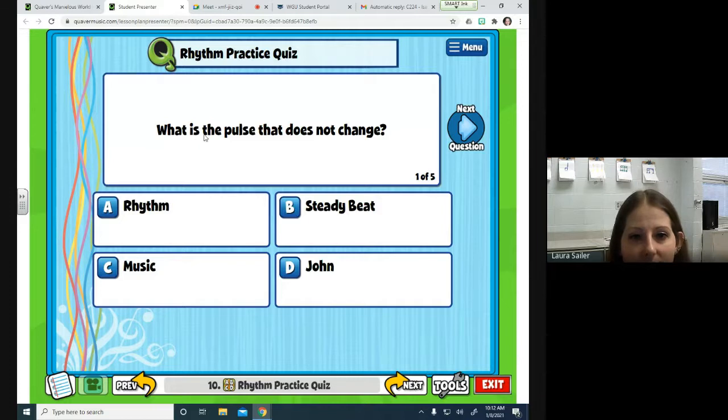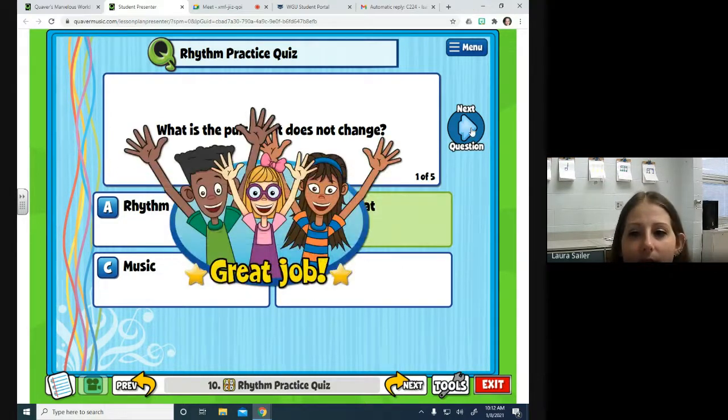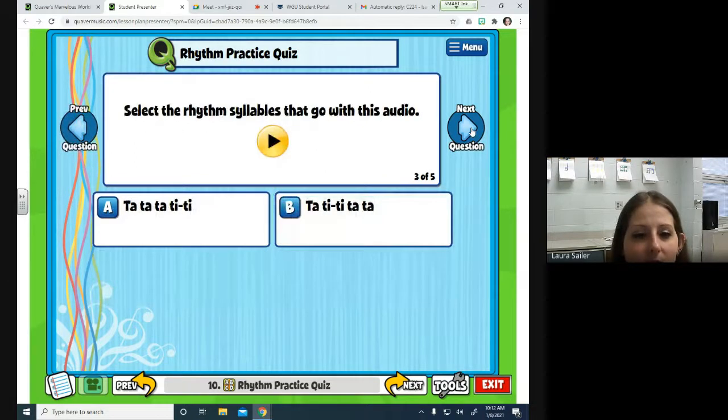What is the pulse that does not change? Rhythm, steady beat, music? So think about it. I'm going to answer it real quick. After I answer it, I'm going to click up here to go to the next question, not down below. This goes to the next question. I'll click and it should tell you if you're right or not.